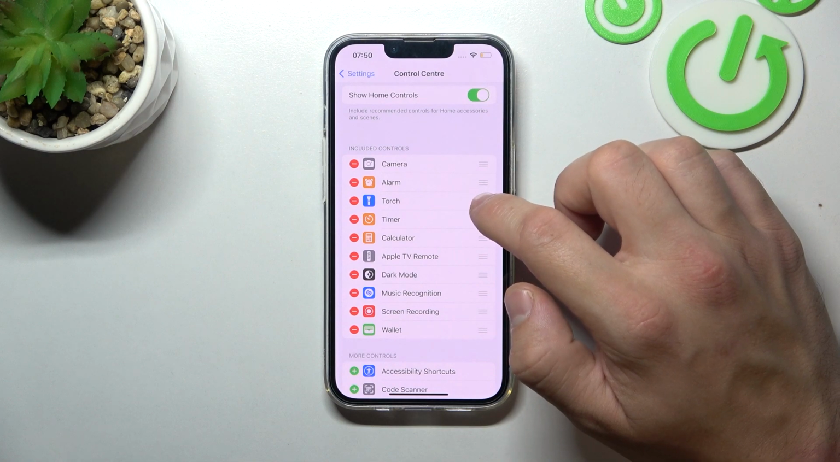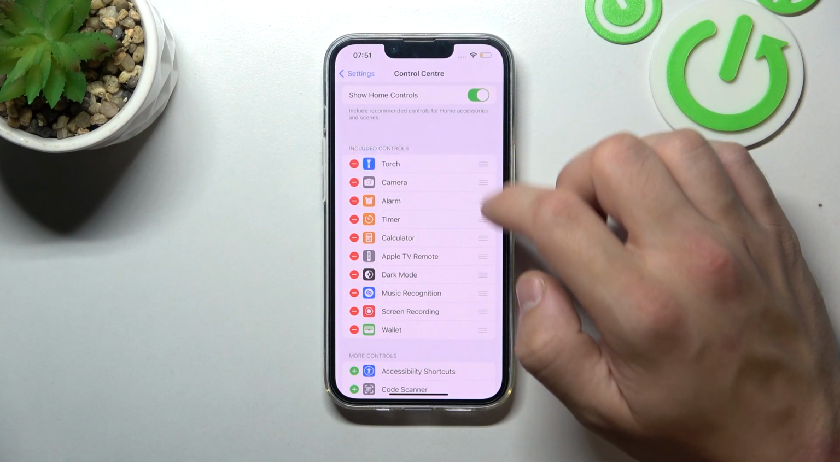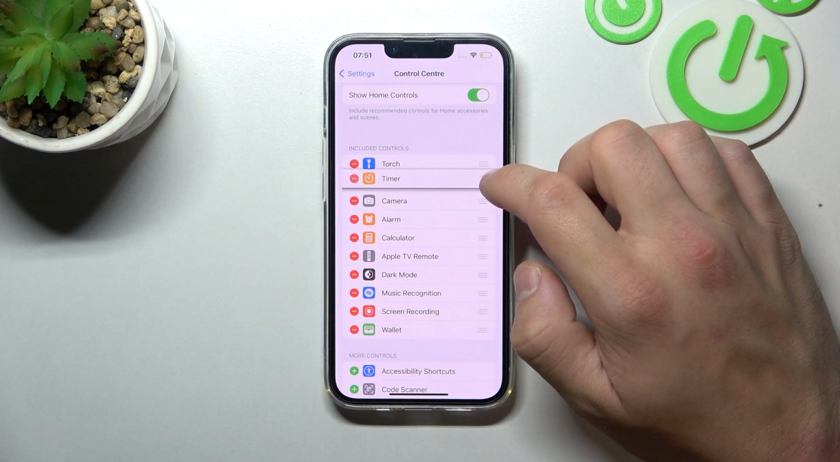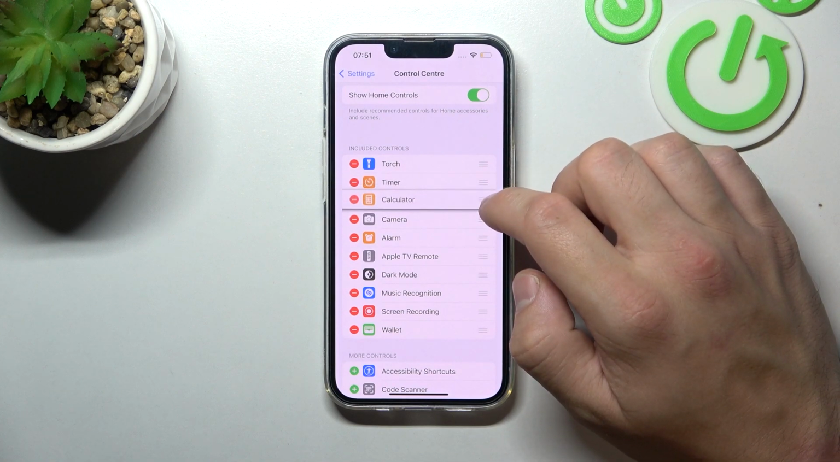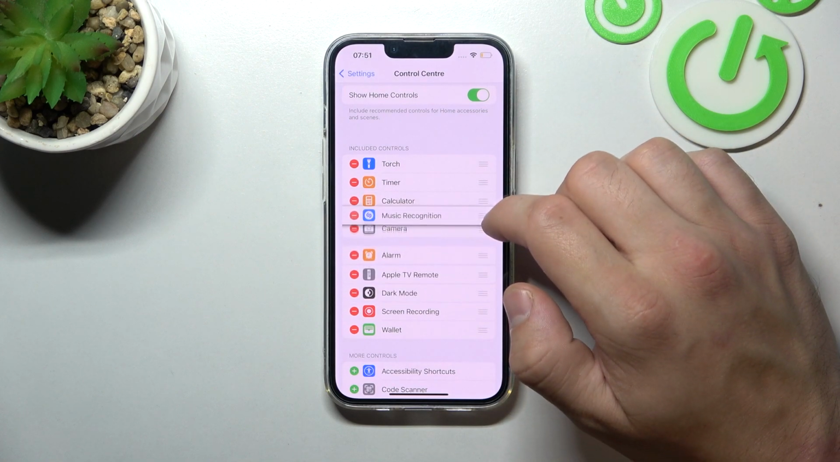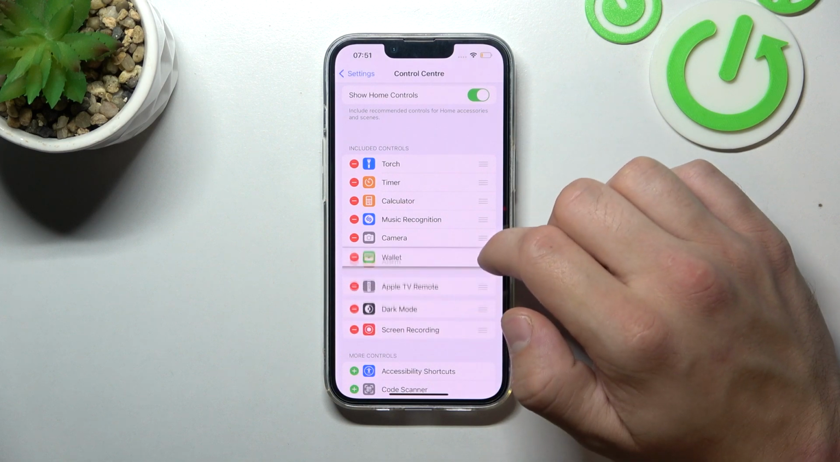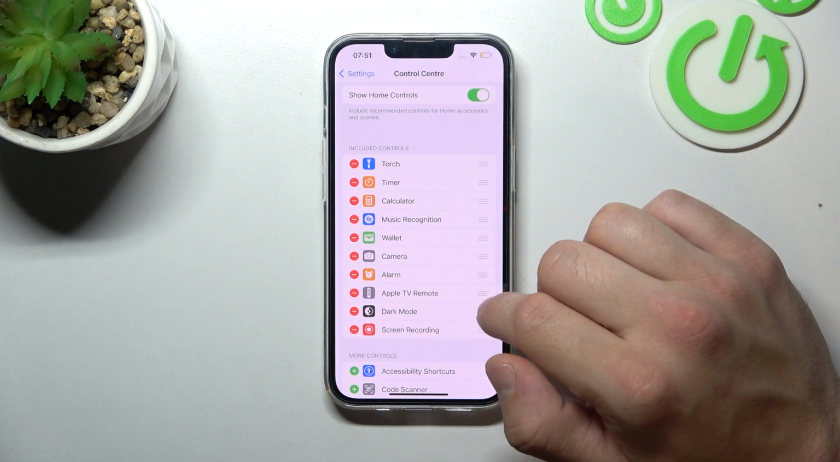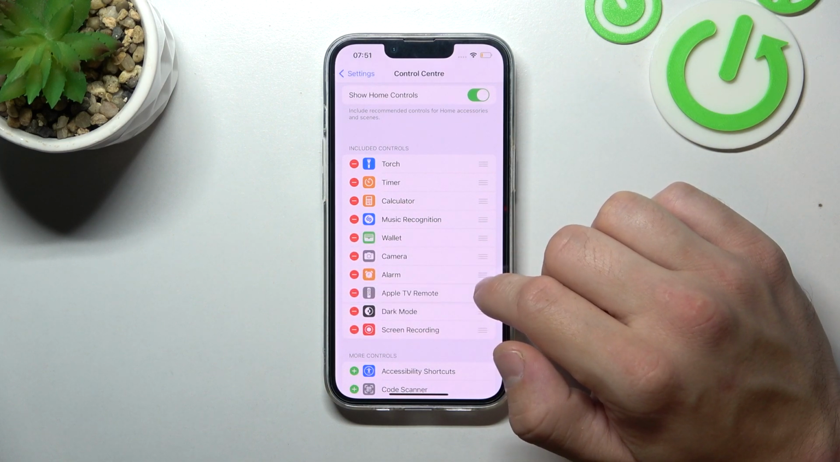So let's select, for example, torch, timer, calculator, music recognition, wallet, and alarm.